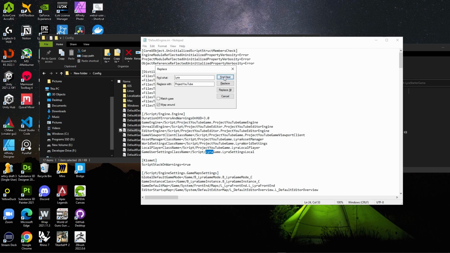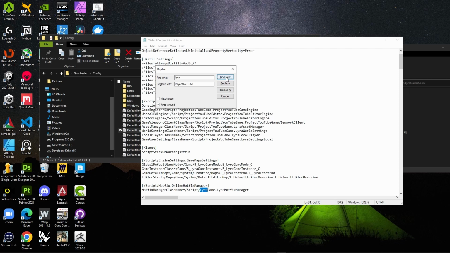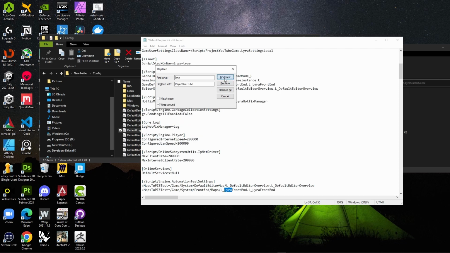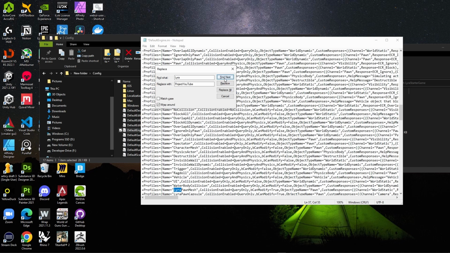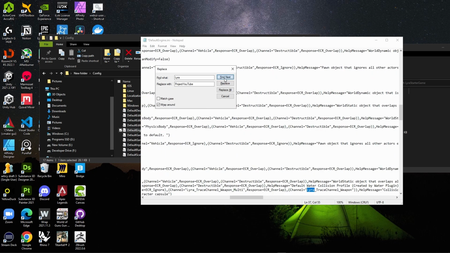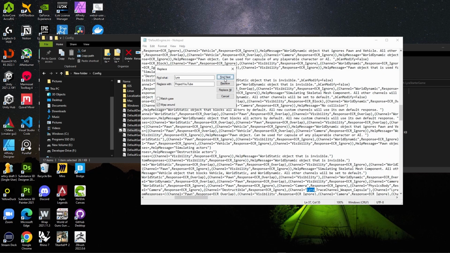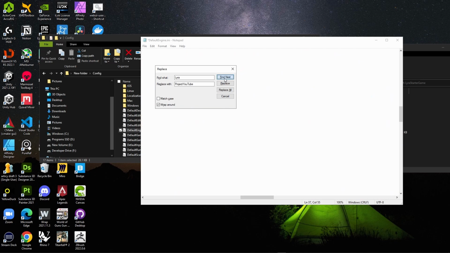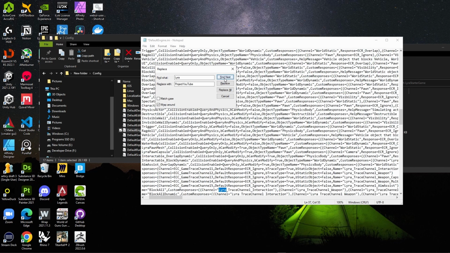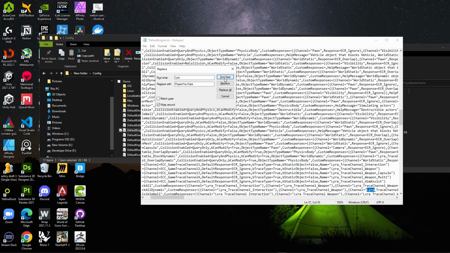So let's go find next. Replace, find next. We don't want to replace any blueprint stuff. Leave all the blueprint stuff as is. Just look for that Lyra game. Leave all that blueprint stuff as is. So I think with the rest of this, we're pretty much good to go. Yeah, we don't need to replace any of the Lyra chase channels.